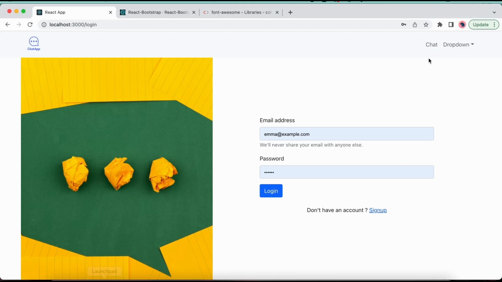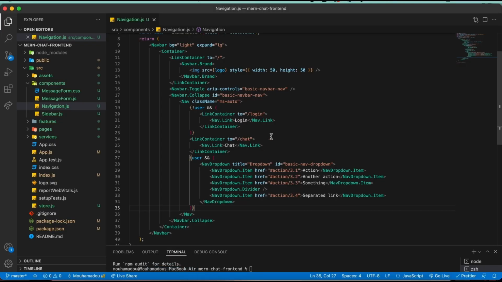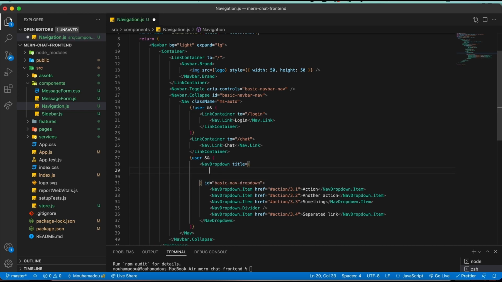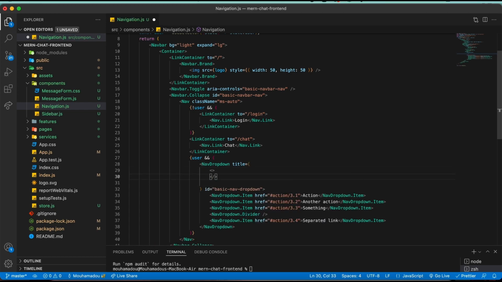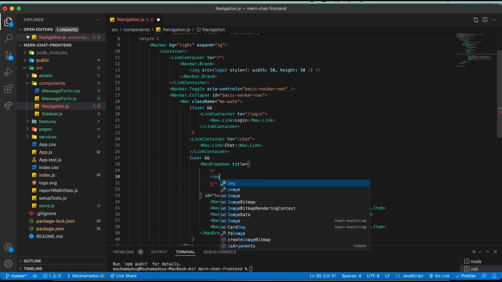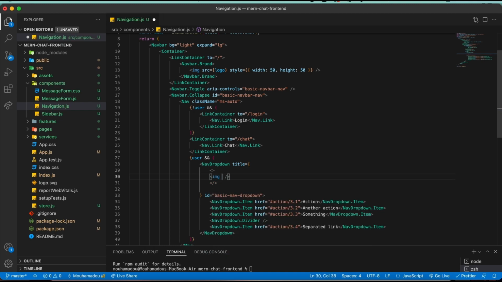Okay, now we have the drop down only if there is a user. In the drop down itself, we need to modify it. So the title here is going to be actually a fragment with the image. We need to have the image for the user here. With src is going to be user.picture.